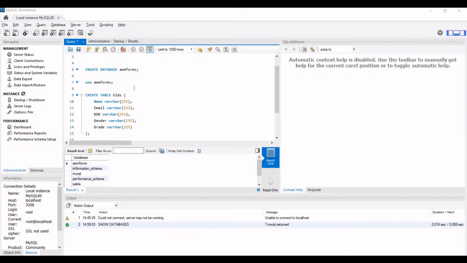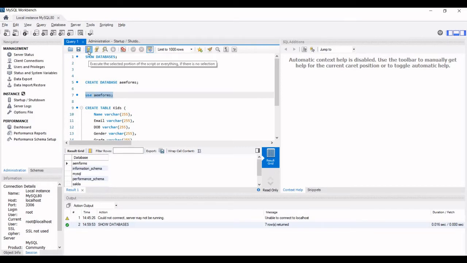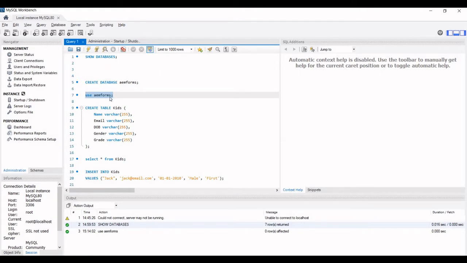The very first thing is you must have created this database, or whatever you are using, while connecting from our data source service configuration file. Then we have to select this command. This will make sure you are going to use the same database, so just execute it. Now I'm inside the AEM forms database.